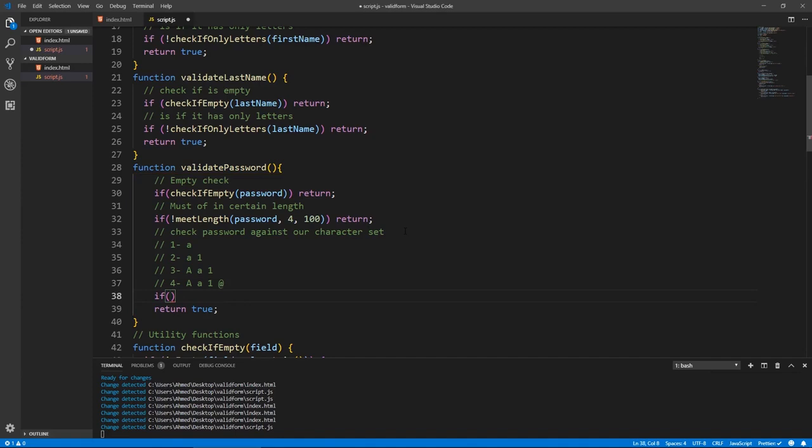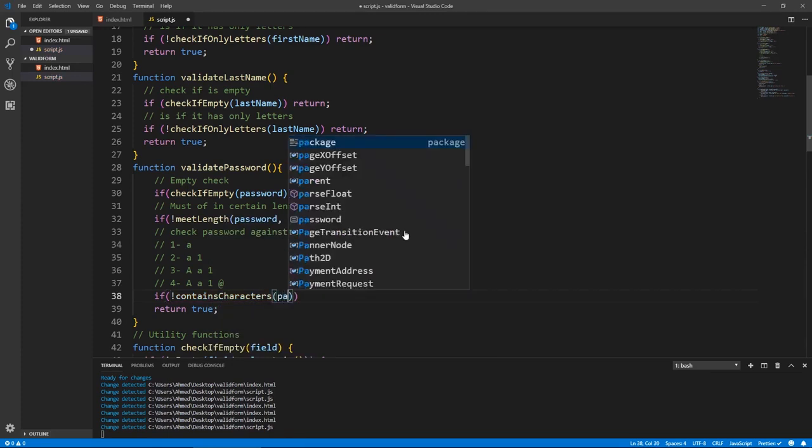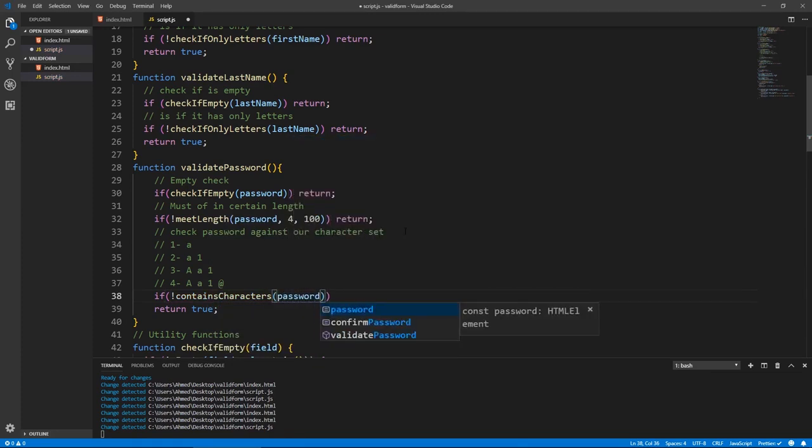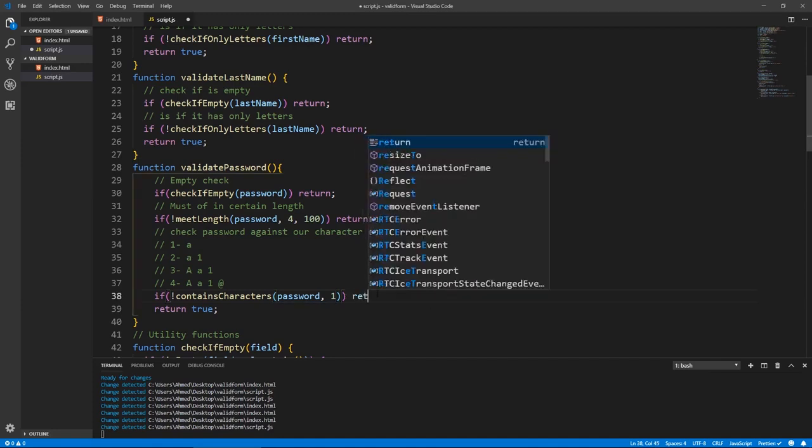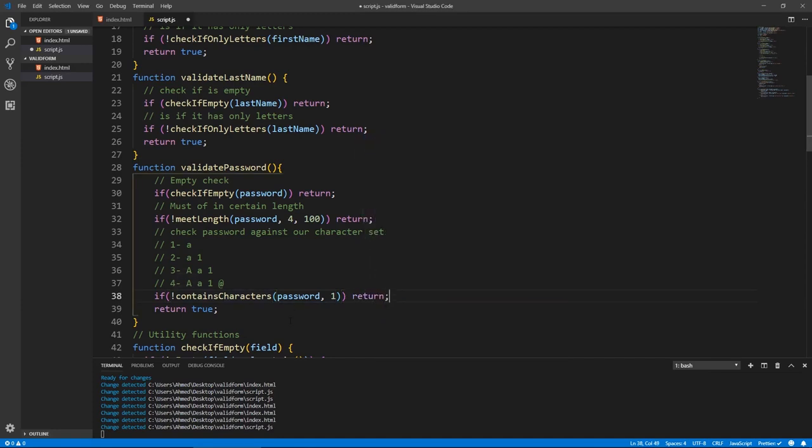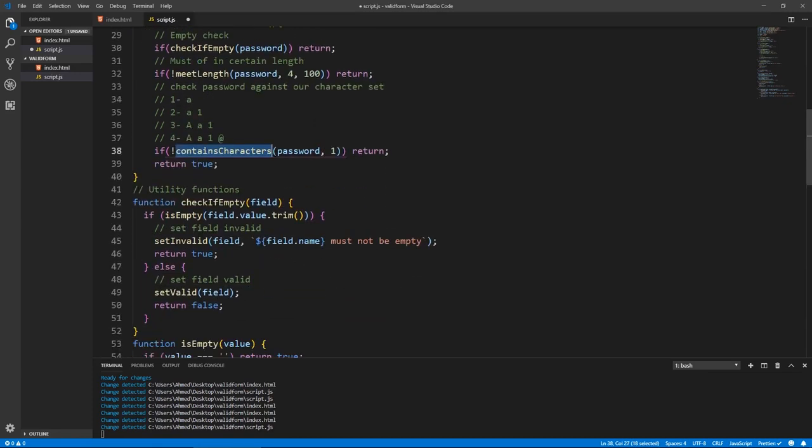Okay, so if not contains characters, and we give it the password, because we're validating the password, and we're going to give it one of these cases. I put it this way so it will be dynamic for you if you want to have all the cases, and if you want to change it, whichever one you want to do. So let's pass it 1 right now. I just wanted to have some letters, okay? So 1, and then let's return if it doesn't contain this character. The naming of this function is not the best, but let's just go with it for now.